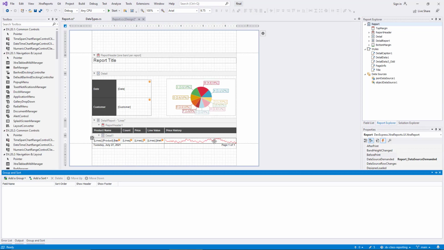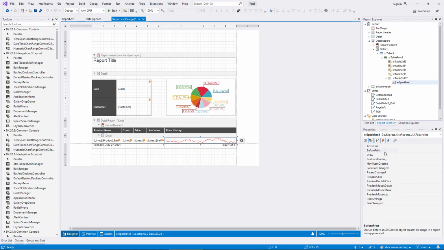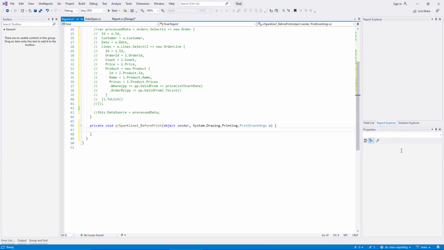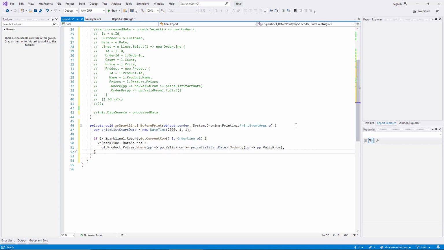In the designer, I select the Sparkline control and add a handler for the before print event. The code for the handler retrieves the current order line object using a helper method on the report and then sets the data source for the Sparkline by filtering and sorting the nested price details as before.